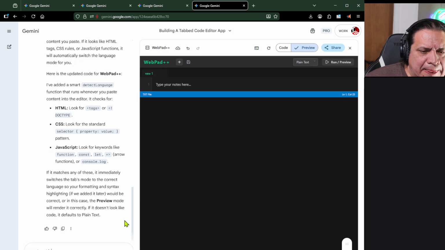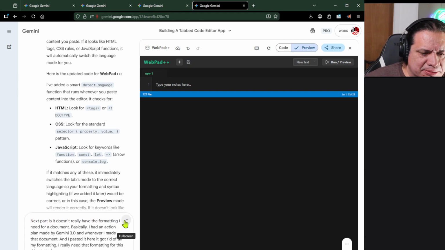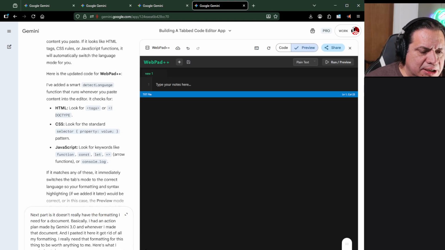Next part is it doesn't really have the formatting I need for a document. Basically, I had an action plan made by Gemini 3.0, and whenever I made that document and I pasted it here, it got rid of all my formatting. I really need that formatting for this thing to be worth anything to me. Here's what I was trying to paste, and you can see all the formatting's gone whenever I put it inside of WebPad++.